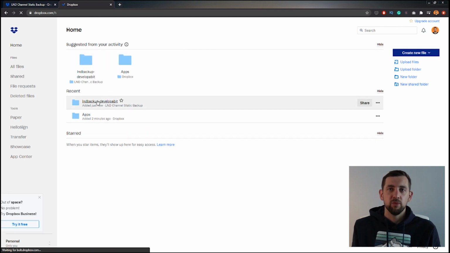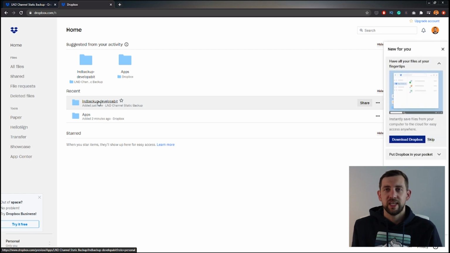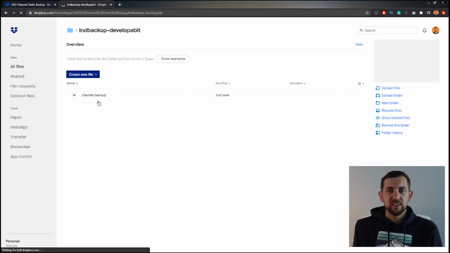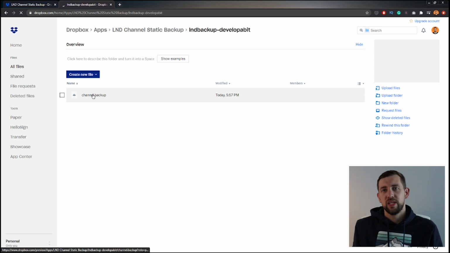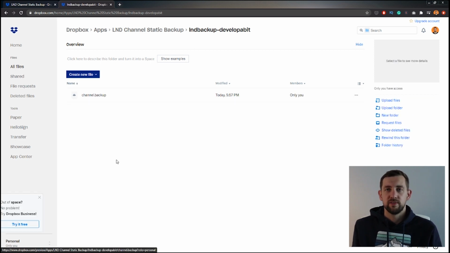To confirm if it works, open or close a channel and see in Dropbox if the date of the change is the same as the date when you made the changes. Upon some accidents with your node, I hope they won't happen, you can use your seed plus the static channel backup to recover funds.